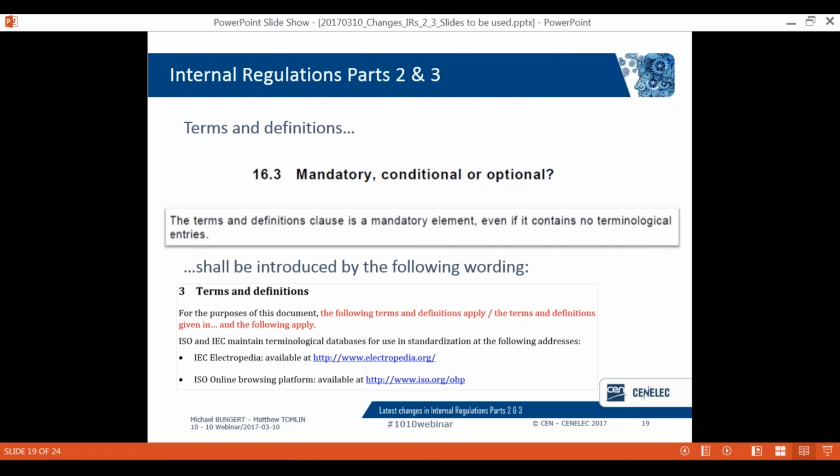Just a note, you'll see here that there are some bullet points. There's an informative reference to the IEC and the ISO sources for terminological references. Both organizations at international level have these databases. So this information is given purely for your information. You, and any user, may wish to browse through the agreed terms and definitions found on these platforms.